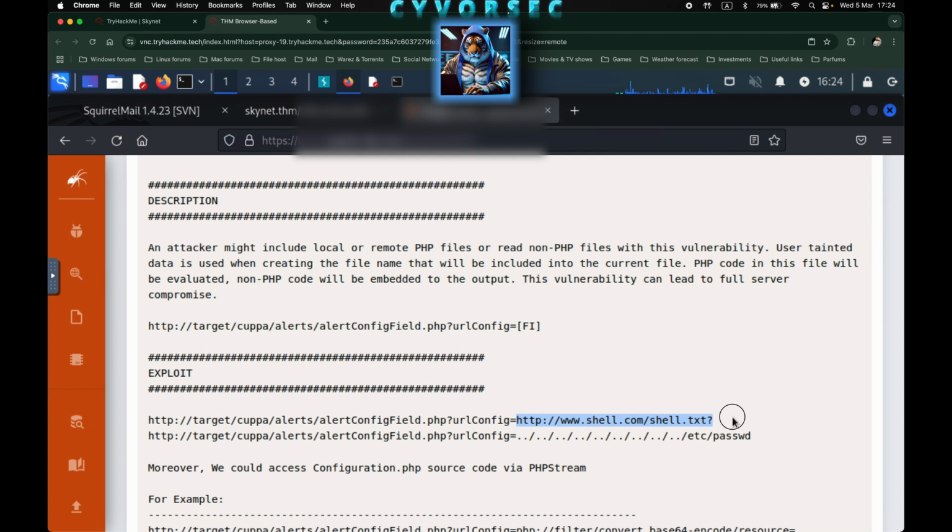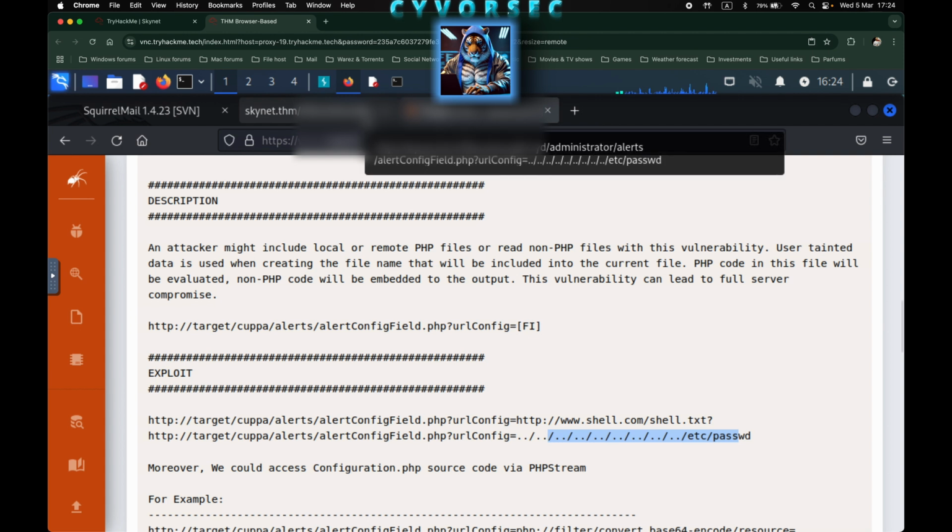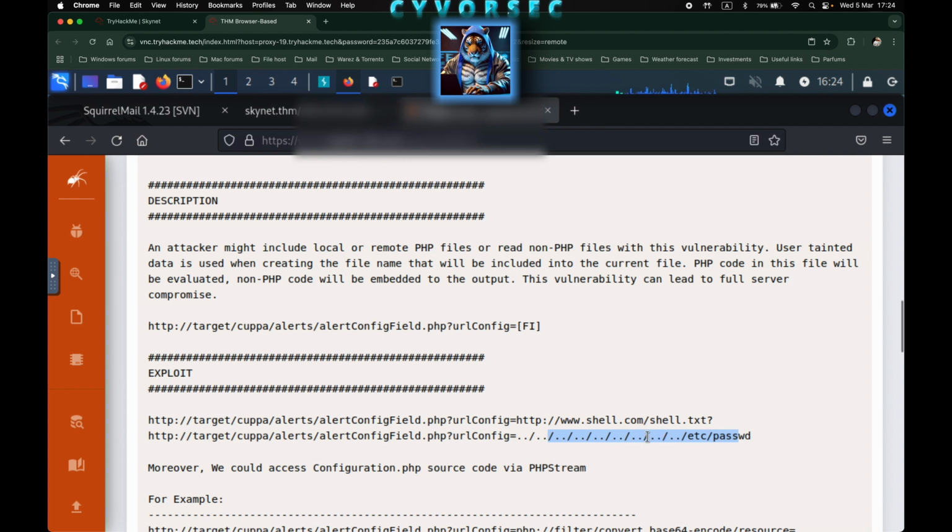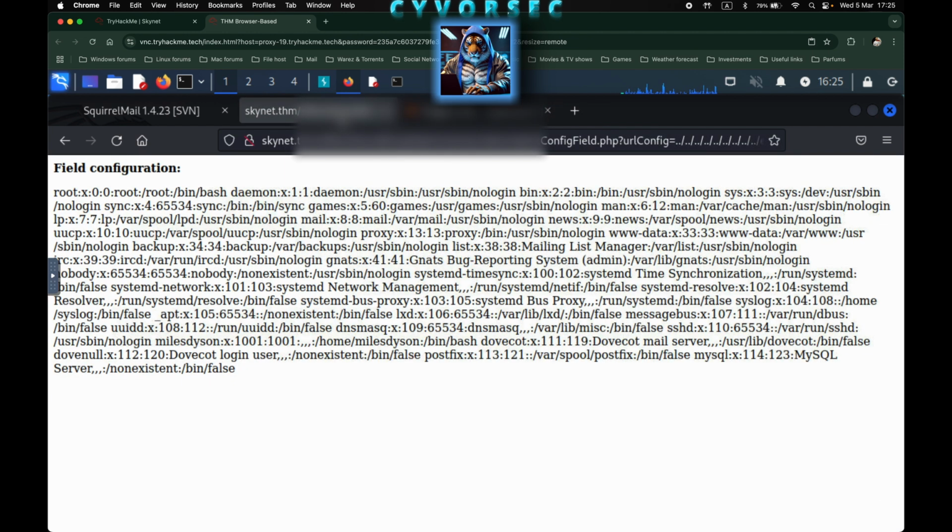What we can do here is remote file inclusion. Local file inclusion is good. We can read files. We can try to read maybe SSH keys or eventually do some log poisoning when we can read local files. But we can also call our scripts. That's phenomenal. So let's try here.